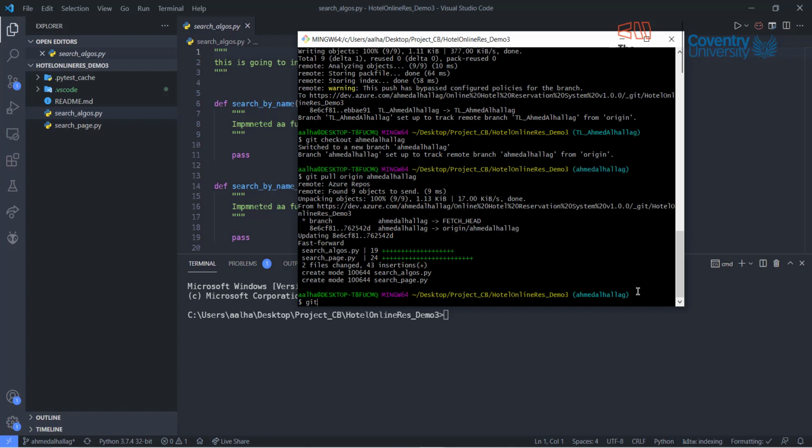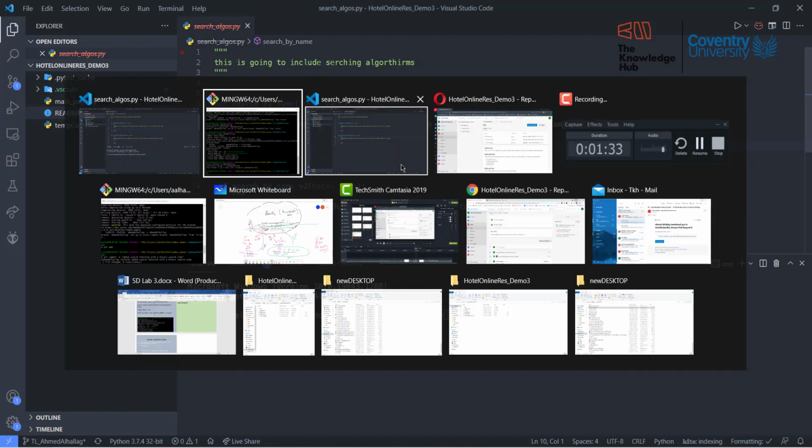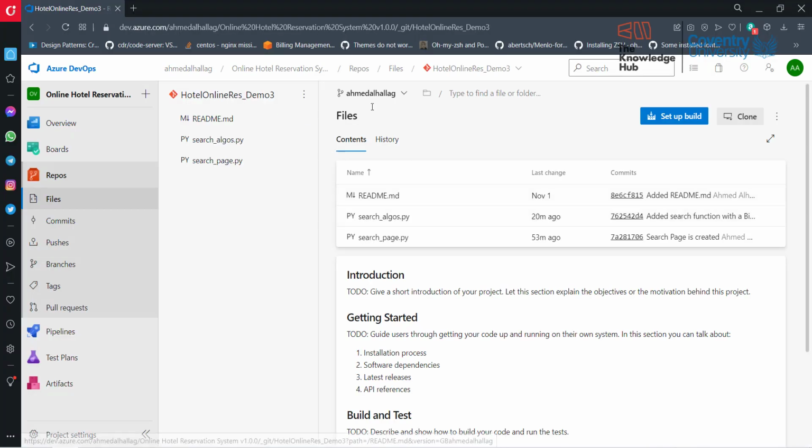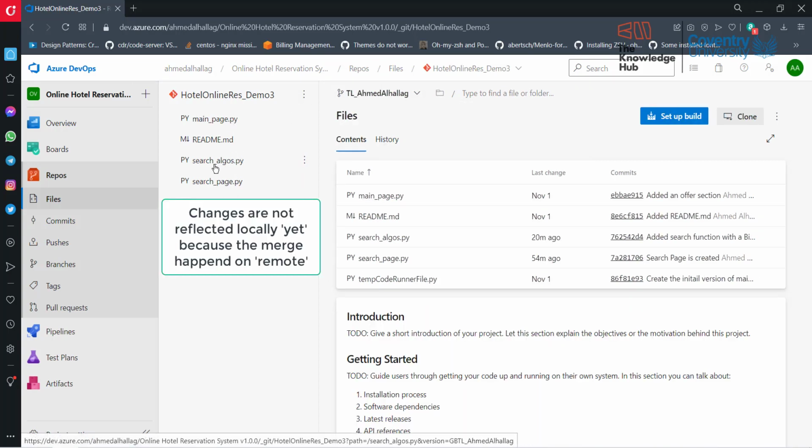Now let's go back to our branch. Check out to the team leader branch. And you can see still the team leader only has the main page. So what is the deal here? It's the same thing. If you go to the team leader branch, you can see that the team leader has merged everything into his. So he has the search algos and he has a search page.